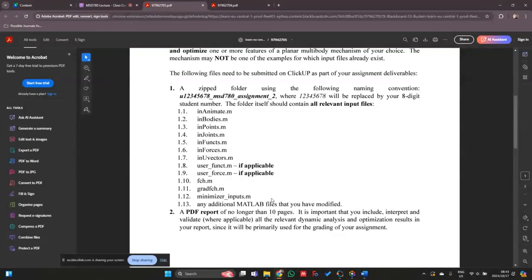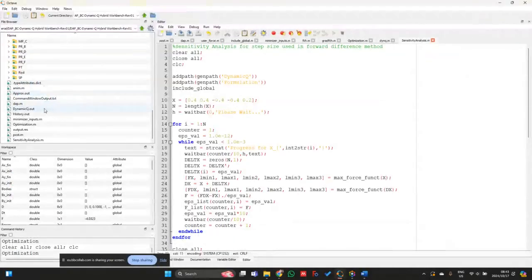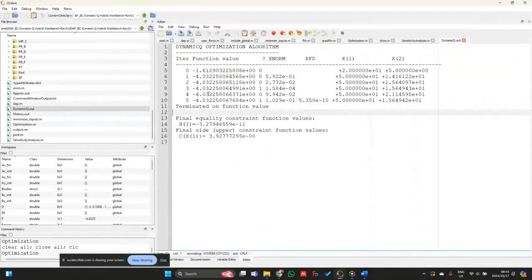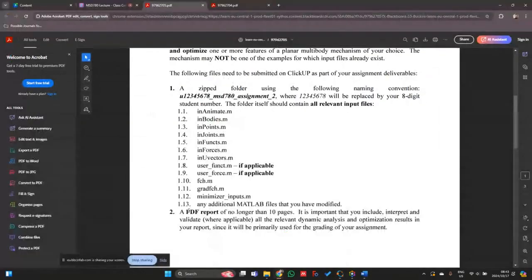If you want to, you can also include something like the dynamic queue.out file. This is simply where it writes your iterations to a file. So you can also include something like this if you want to, or you can just discuss this in your actual report. And that is then the second submission document that you need, a PDF report, no longer than 10 pages.